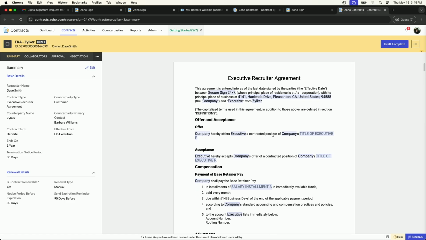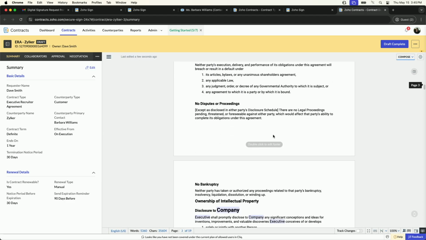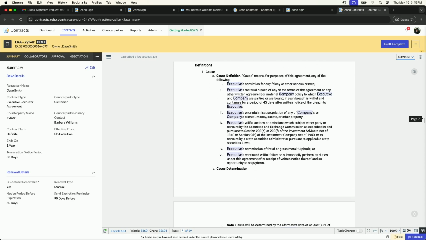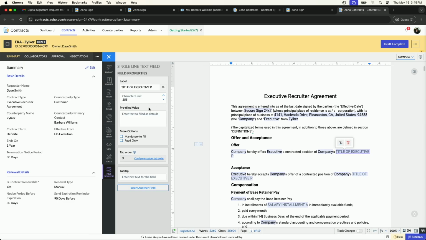So you can once again see the document on the right side opens up in Writer within Zoho Contracts, and you can see that all the information has been filled in, and it is in the draft status, which means I have to fill out some information. Like, for example, I have to fill out the title of the executive. So I'm going to call Barbara my chief recruiter. So I'm going to enter that information.